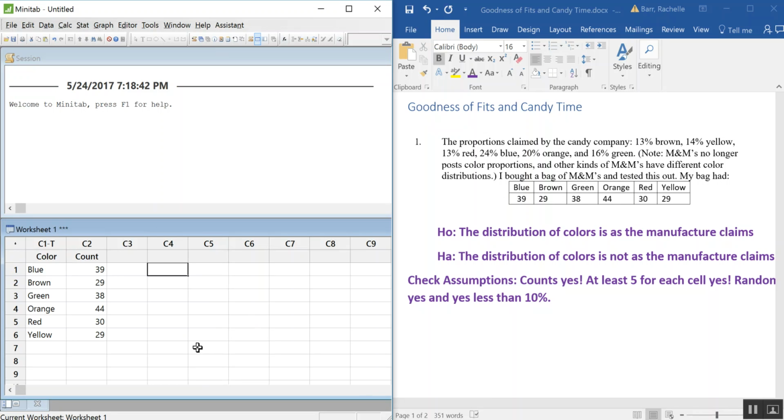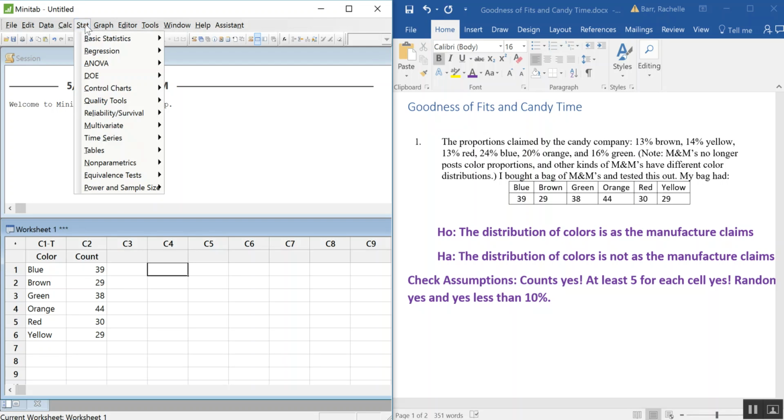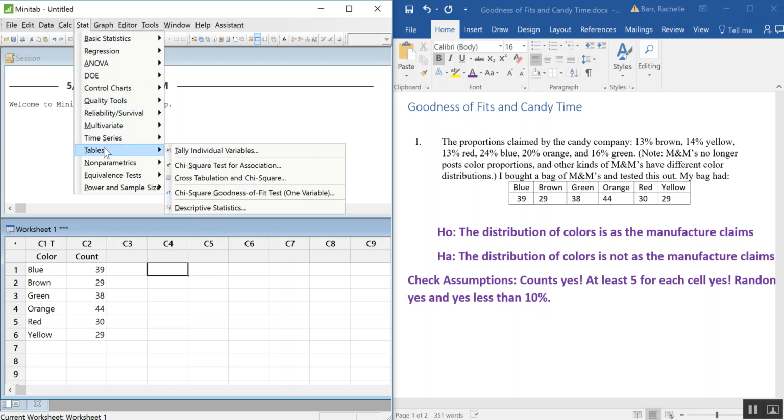Okay, and we're back, and I have typed in my color codes and my counts. If you wanted to, you could have just put these as the counts, but for what I'm going to do with the goodness of fit test, I want them labeled because it makes it easier on me for the next part. So to do the goodness of fit test in Minitab, we go up to Stat and down to Tables. All of the chi-square tests are found in the Tables area of Stat, so be careful.